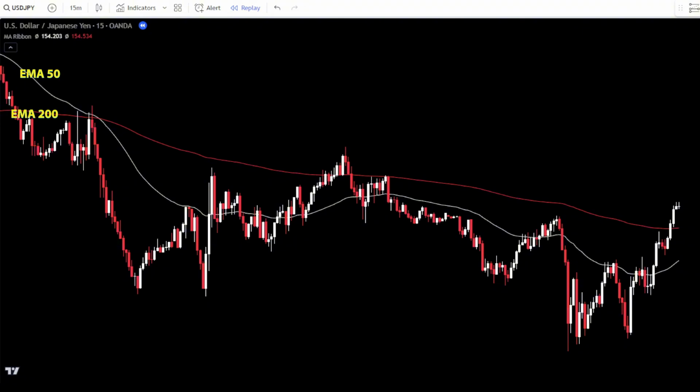If the EMA 50 crosses or is above the EMA 200, it signals a bullish trend. In this situation, you will only look for the best points to place a buy entry. On the other hand, if the EMA 50 crosses or is below the EMA 200, it signals a bearish trend. In this situation, you will only look for the best points to place a sell entry.